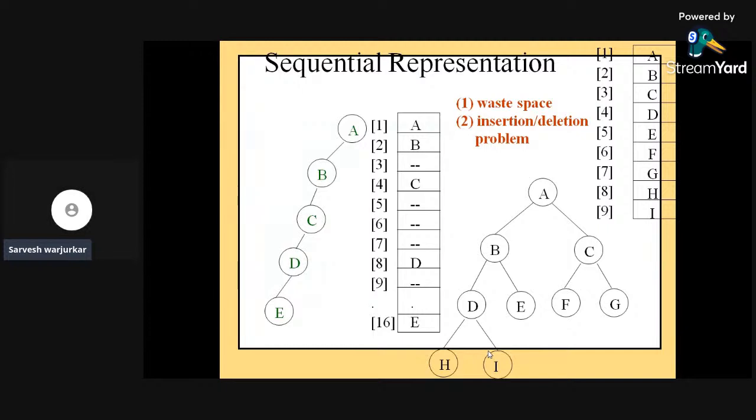The same thing, A. I'm talking about this left side diagram first, which is a skewed tree. On the left of A, there is B. On the right of A, there is nothing, which is why I have kept it blank. Then coming back to the left subtree, on the left of B there is C, which is why I have written C at the fourth position. On the right of B, there is nothing.